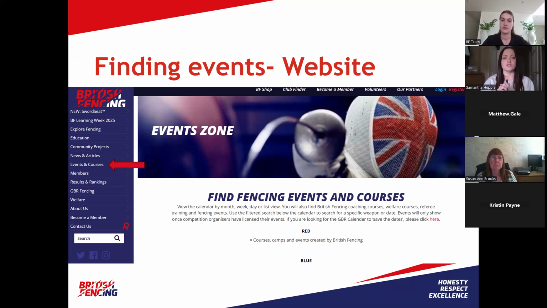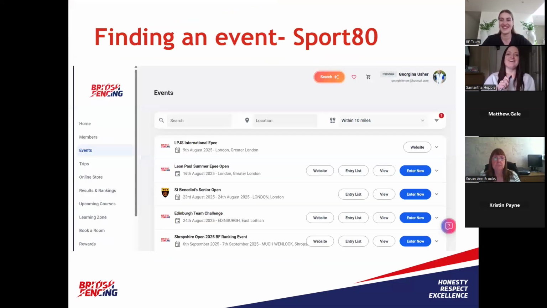But if not, you can search for events in Sport80 by going to events on the left-hand side. It will come up with a list of all the events that we've got going on. If you know the specific one that you want to enter, you can type it in the search bar. If you're not sure which one it is, but you know an area that you want to go to, you can just type in the location and then have a within-distance option on the other side. And again, it'll bring up a list.